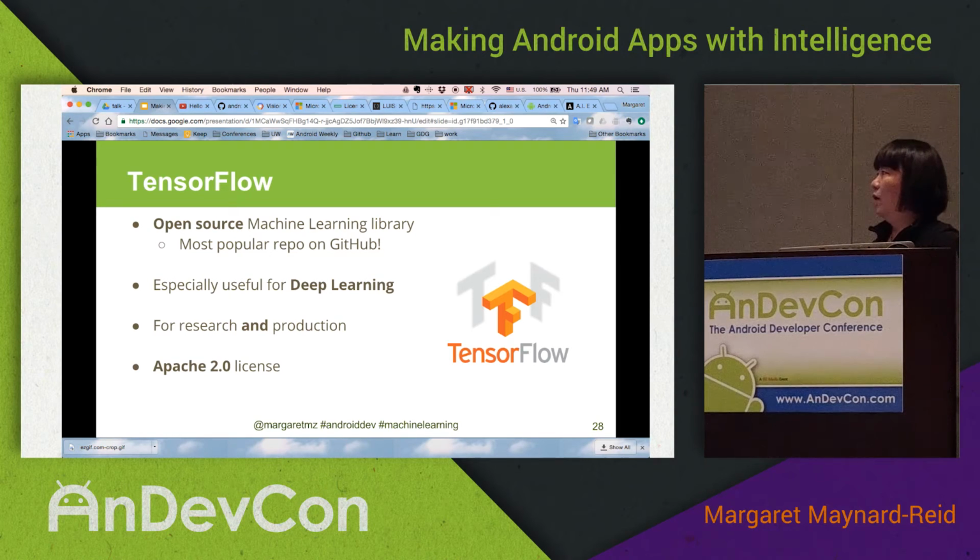Now I'm going to talk about Google's TensorFlow. TensorFlow is an open source library for machine learning. And this is the most popular machine learning library on GitHub. And the unique thing about TensorFlow is that it's both for the researcher, data scientists, and developers.